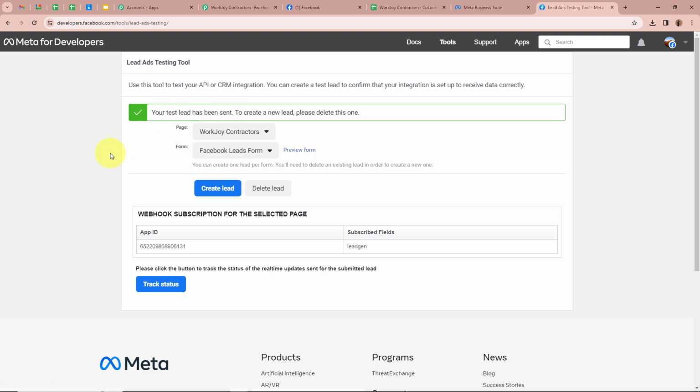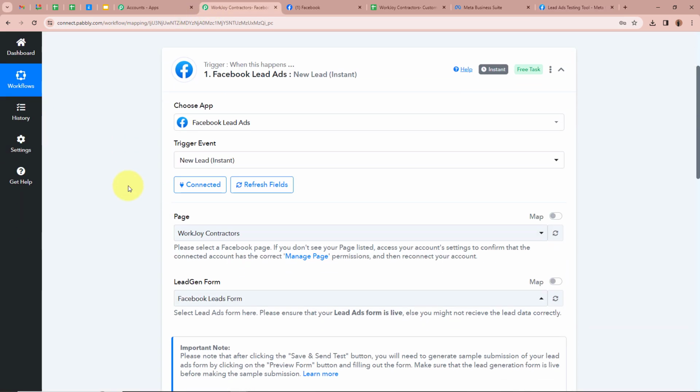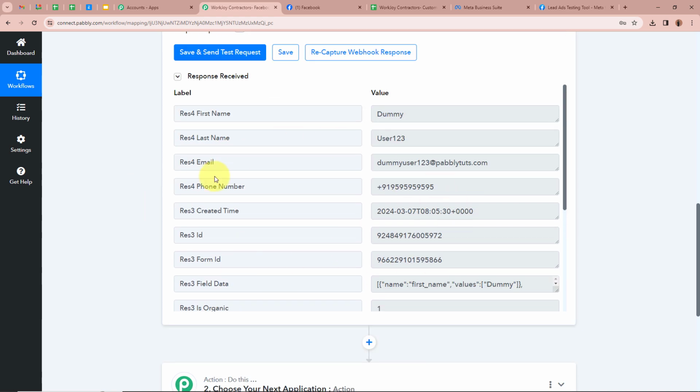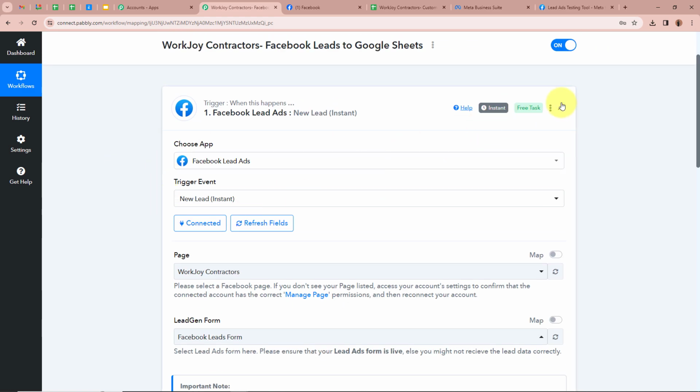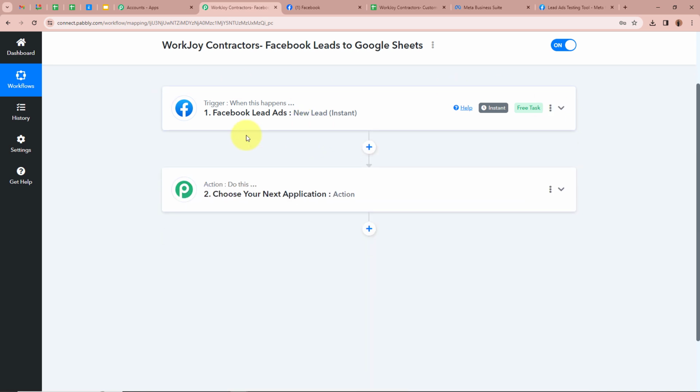So now I'm going to open my Pabbly Connect account and check whether Pabbly Connect has captured the response or not. For that, I'm going to open my Pabbly Connect and scroll down. And yes, as you can see over here, a new response is captured in our Pabbly Connect. First name as dummy, last name as user, email as dummyuser@pabblytudes.com. For the phone number, a dummy mobile number. So this means that we successfully connected Facebook lead ads with Pabbly Connect.